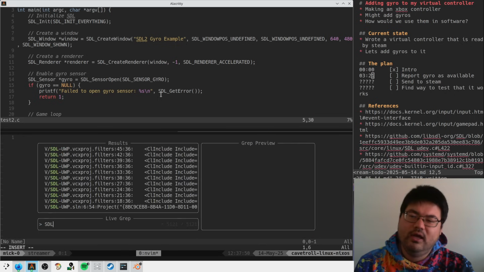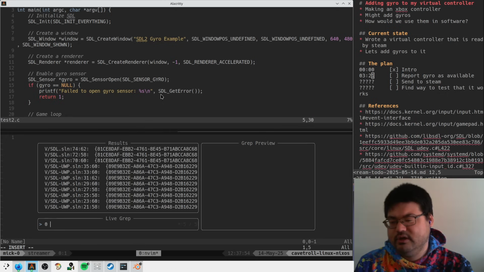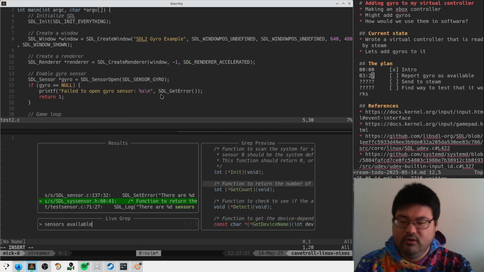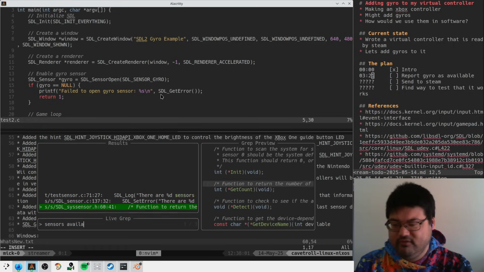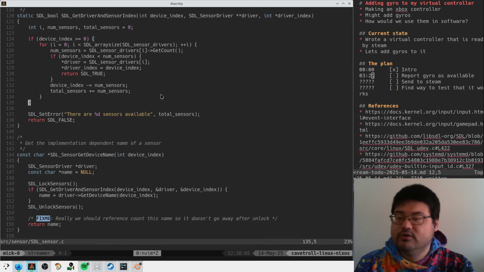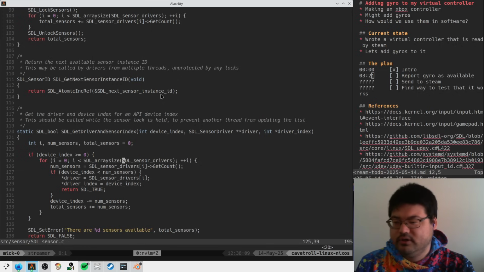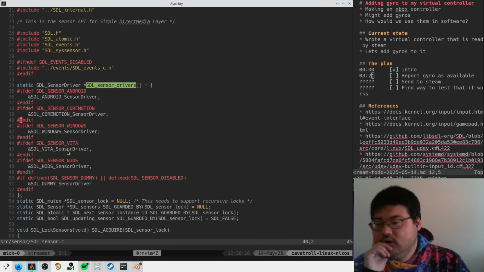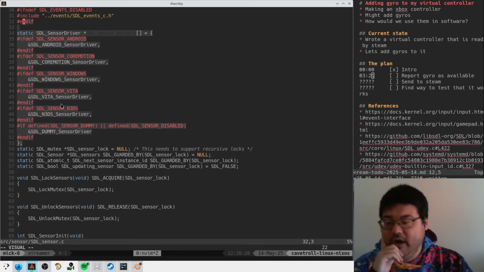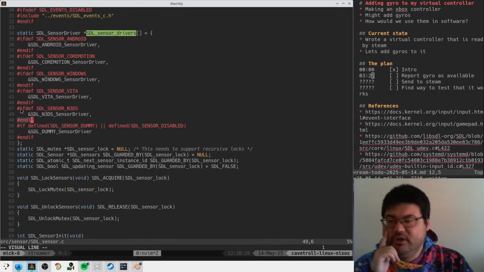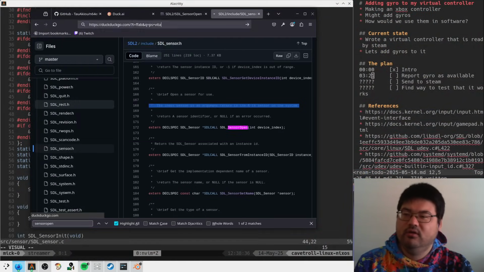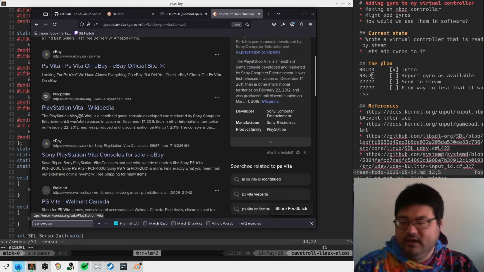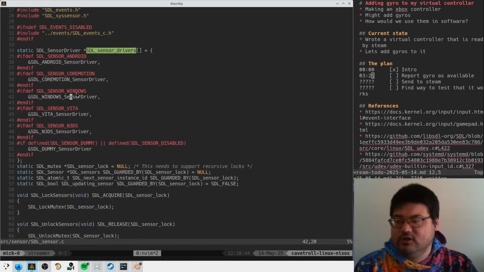Okay, so can we look for SDL? We can look for 0 sensors available. Sensors available. So we got sensor drivers we might be looking at. This does look like none of these are right. This is 3DS, PlayStation Vita. Is that what the Vita is? I think so, PlayStation Vita, handheld console, Windows, Core Motion. I assume none of these are what we want.